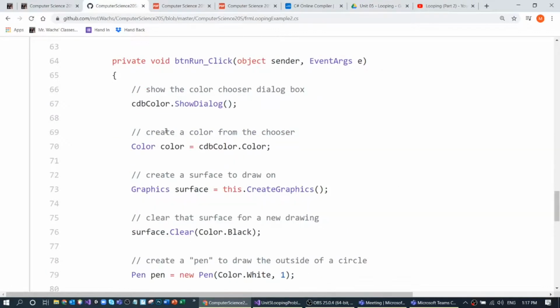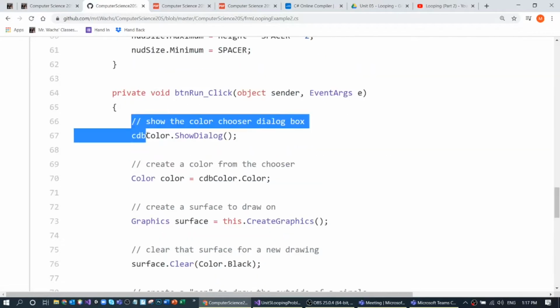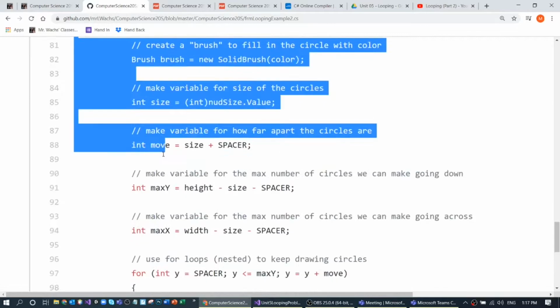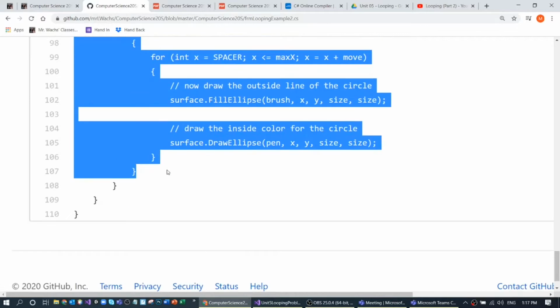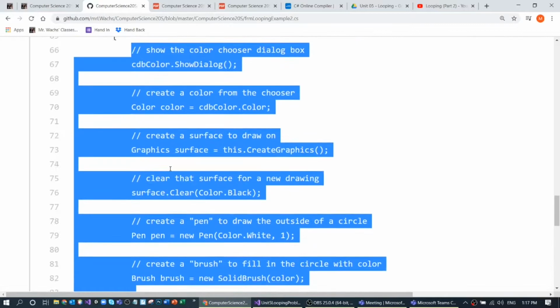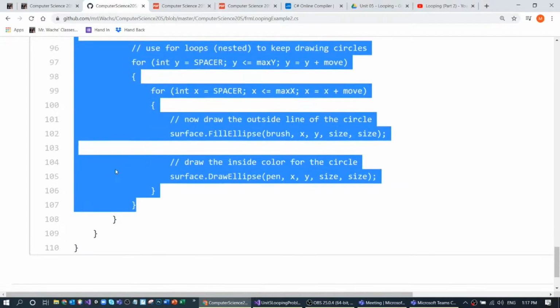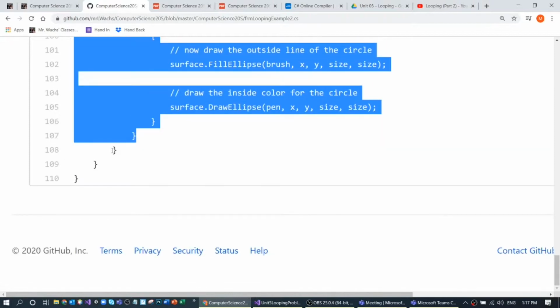So you can see here, when I click run, it does a bunch of stuff here. It's all commented in. So it's going to show this dialog. It's going to do a bunch of stuff here. Now this isn't quite right, but it's a good starting place. Grab some of that code between the opening bracket of run, which is on line 65, and down here, the closing bracket on line 108.